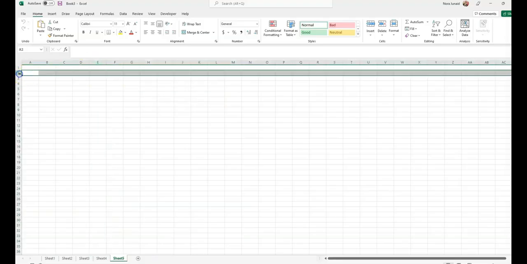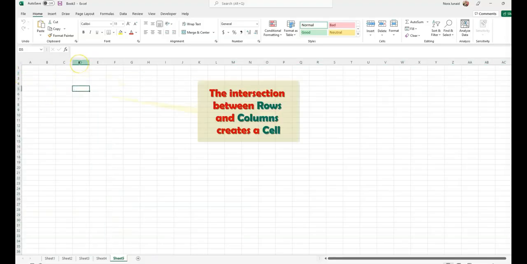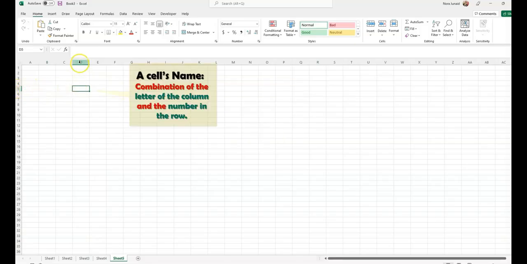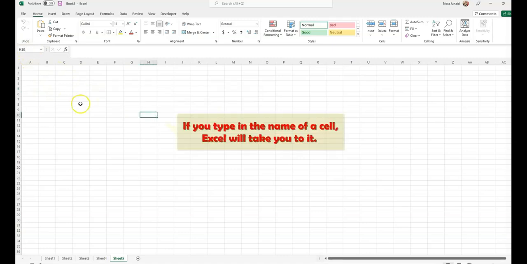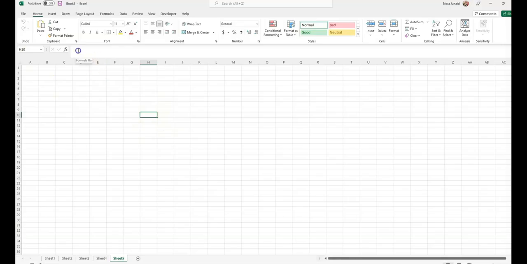This is a column, this is a row, and their intersection is what we refer to as a cell. A cell's name is a combination of the letter of the column and the number in the row. For example, this is D5, and this is the name box. It tells you which cell is active. You can type in the name of the cell and Excel will take you there.